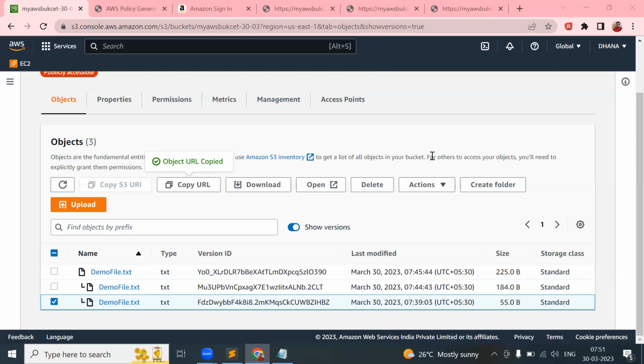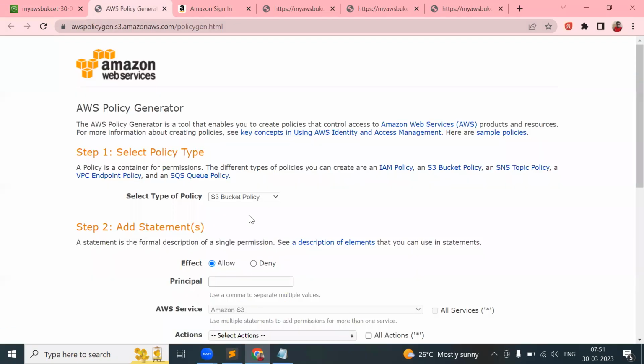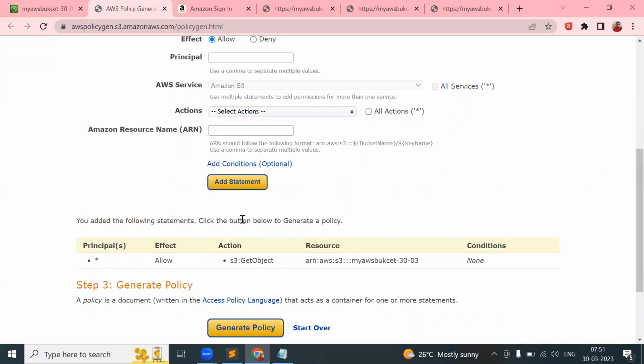No, sir, no. So in order to get the object, I have already created one policy, and in the actions we have selected the get object action. See here, we are given an action in order to get the object. With this we can only see the recent version or recent object.